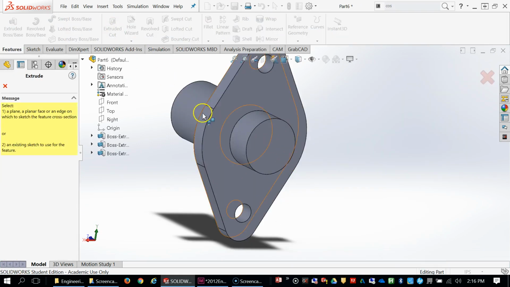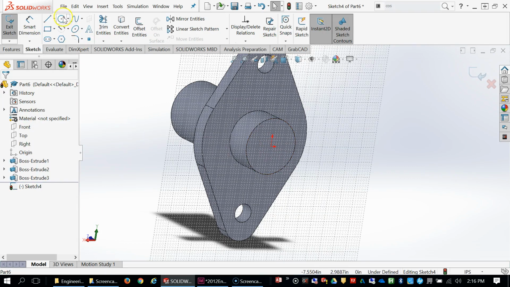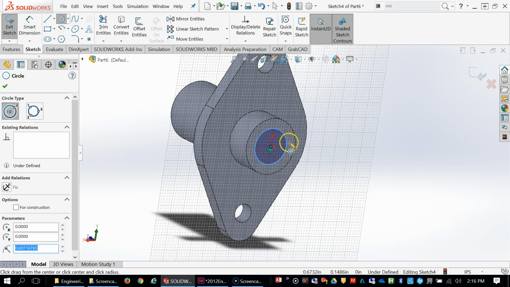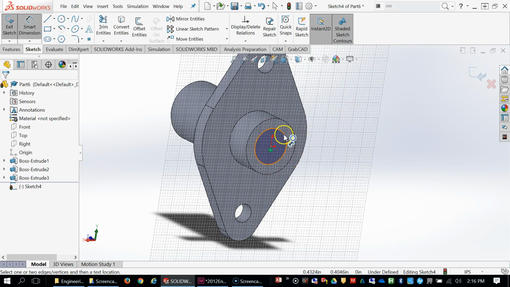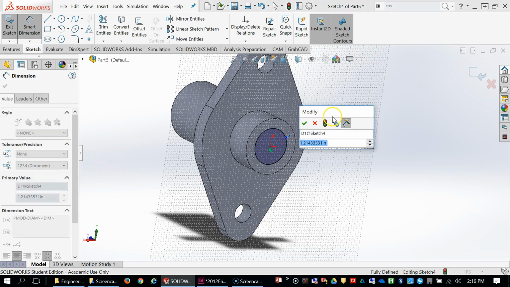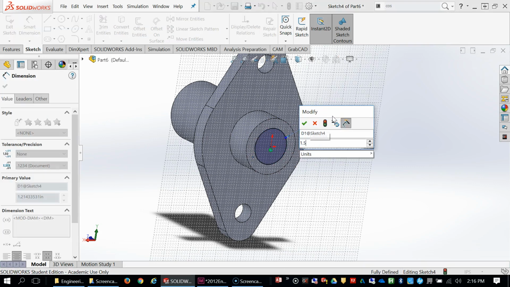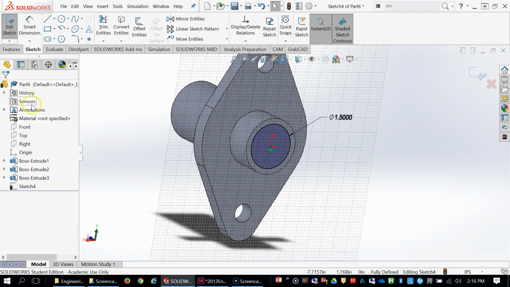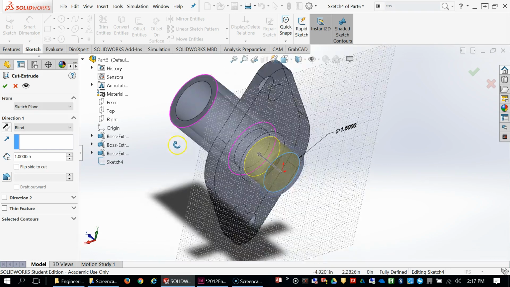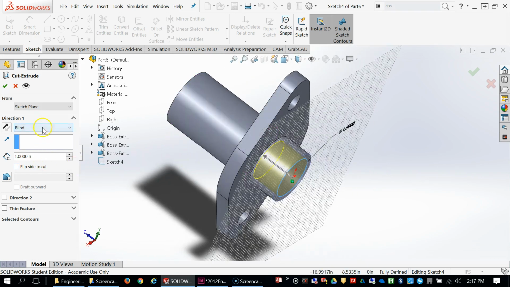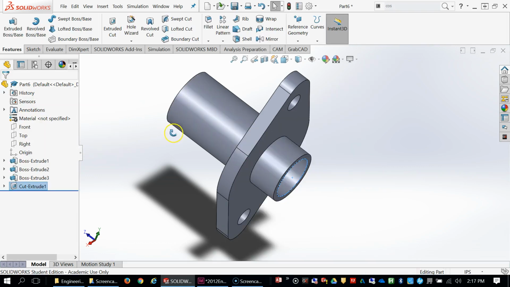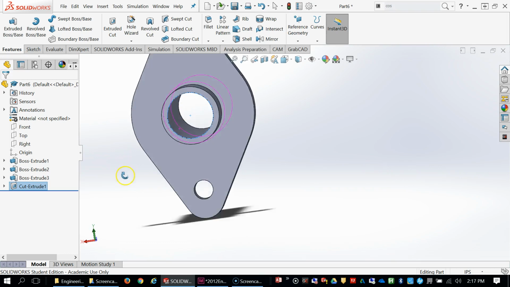Okay, now we're going to make that hole go all the way through, so I'm going to go ahead and select extruded cut, select this surface. We're going to make the hole the same size as the other one, so that would be a 1.5 diameter. Hit OK, exit out, and we're going to go, in this case, not blind, but through all. So, just to make sure that hole goes all the way through.